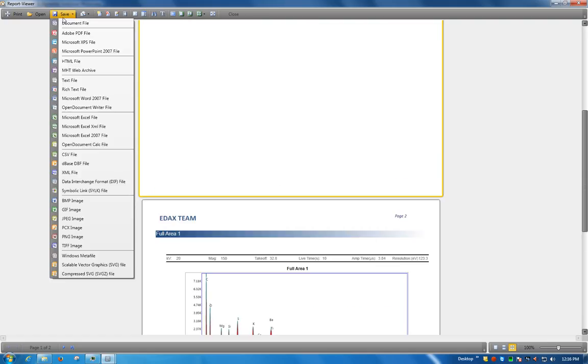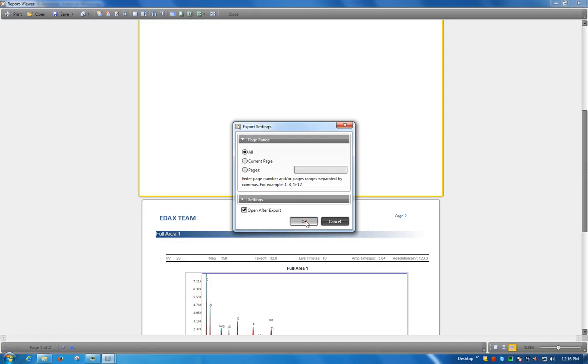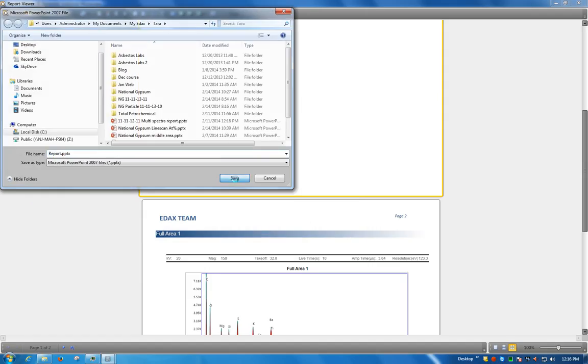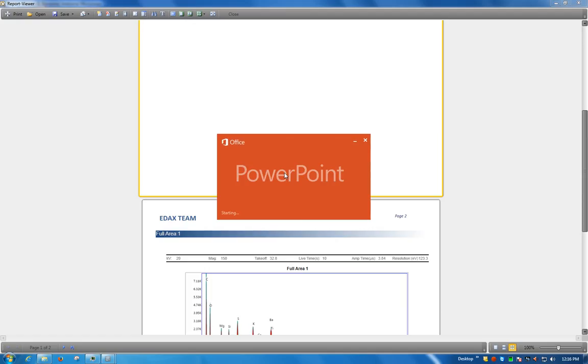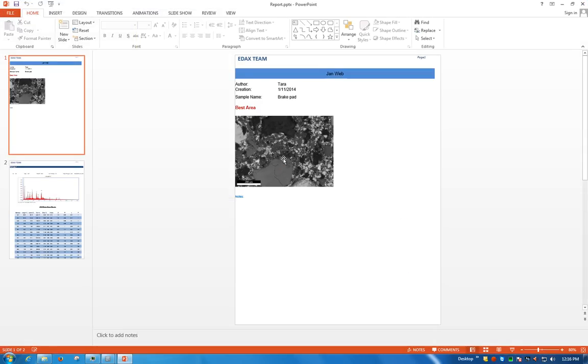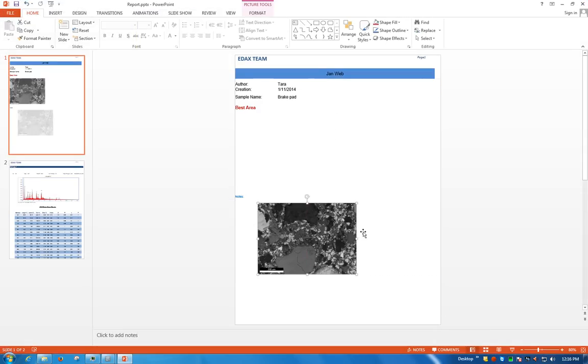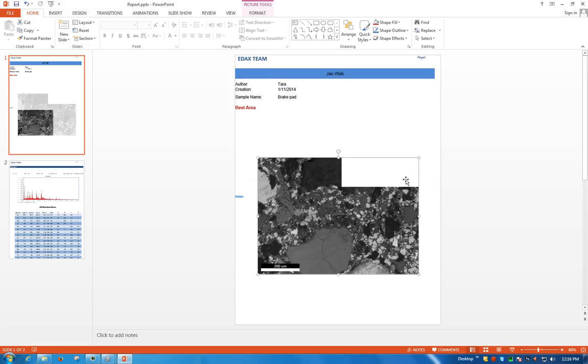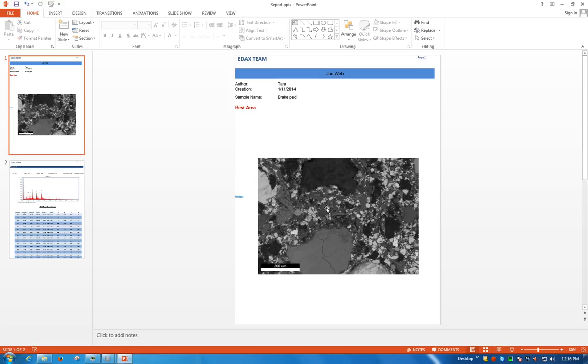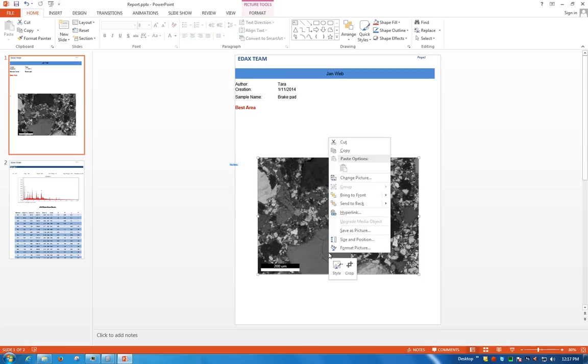And I can save as various different file formats, including PDF, PowerPoint, HTML, text and rich text, Word, Excel, and various image types. I'll save as PowerPoint. And once we have it in PowerPoint, then any of these images or pieces of data can be moved, edited, even copied and pasted right from PowerPoint.